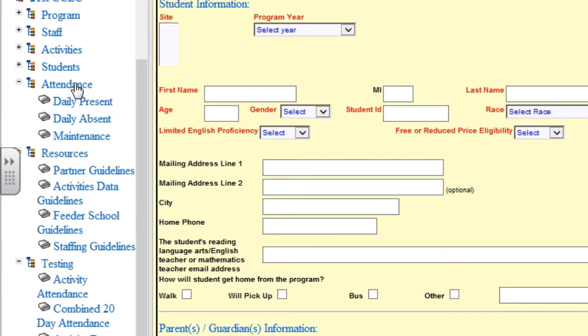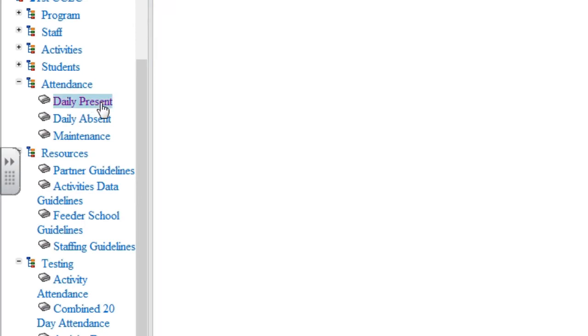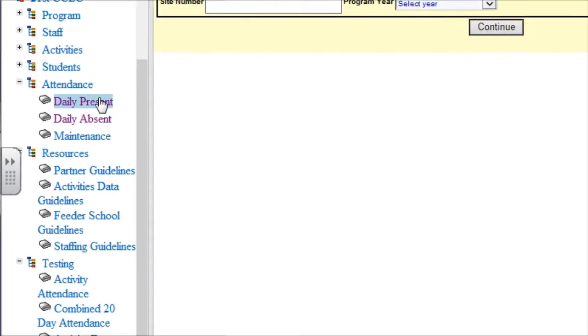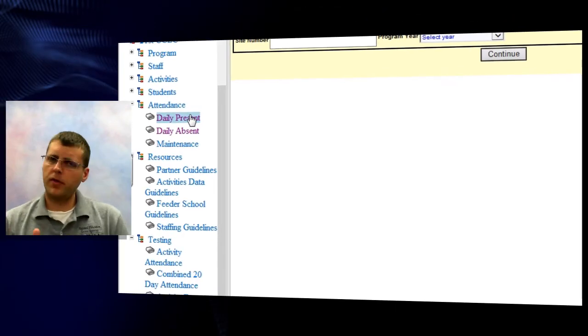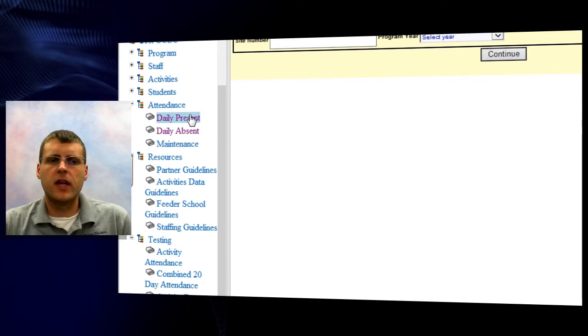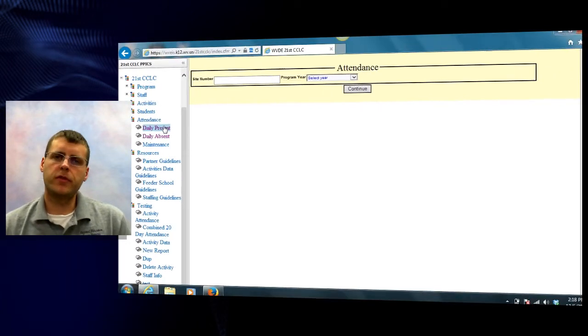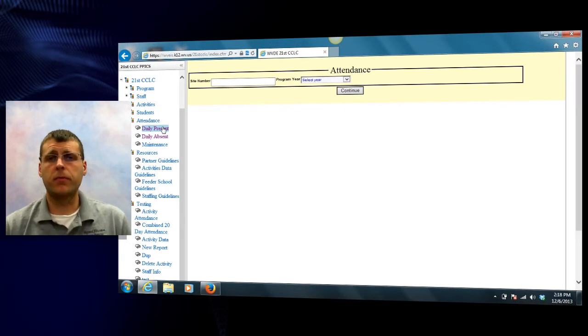Let's have a look at attendance. Attendance is kind of a big topic here. Now, daily present and daily absent. Let me explain how those work. Both of them are used to take attendance. If you have mostly students on your roster who are present, then you could use the daily present. And what that does is it defaults the roster to being present.